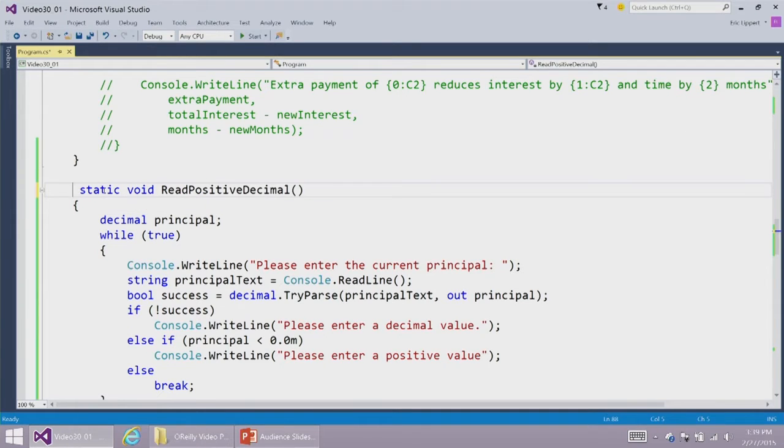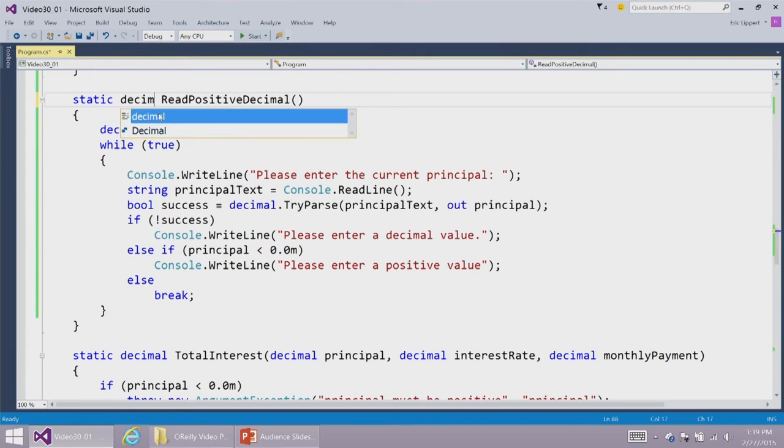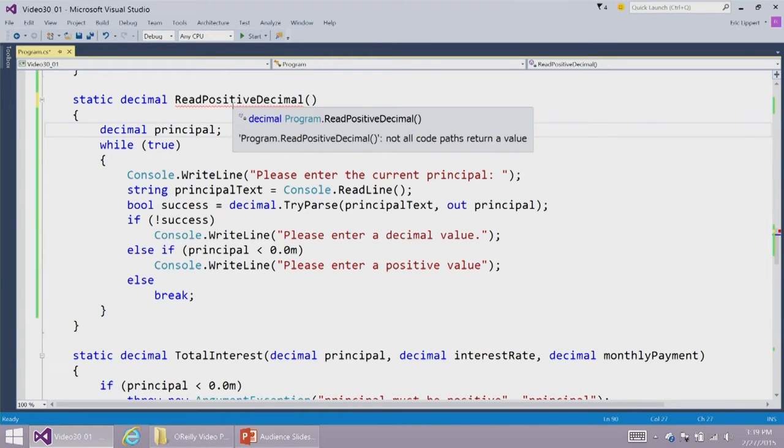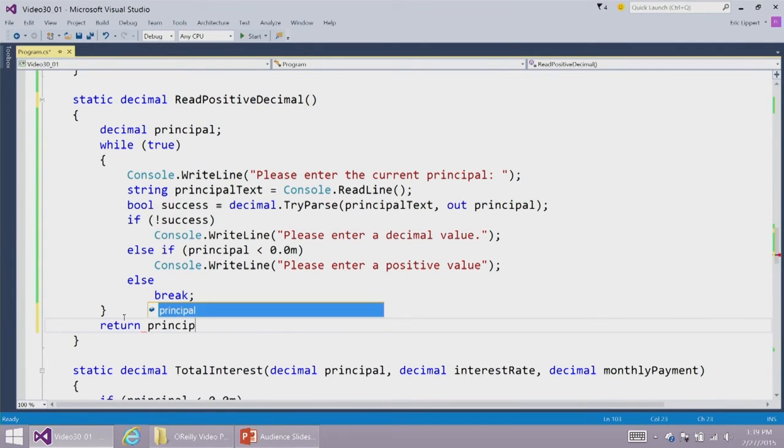I'm just going to delete the private. All right, but we have this method, ReadPositiveDecimal, and what does it do? Well, it creates a decimal called principal, and then it has this loop. It doesn't return anything. We would like this thing to return something, so I'm going to change this void to decimal, right? And now we get a red squiggly under this saying, hey, this thing does not return anything. Well, what do I want to return? I want to return the principal.